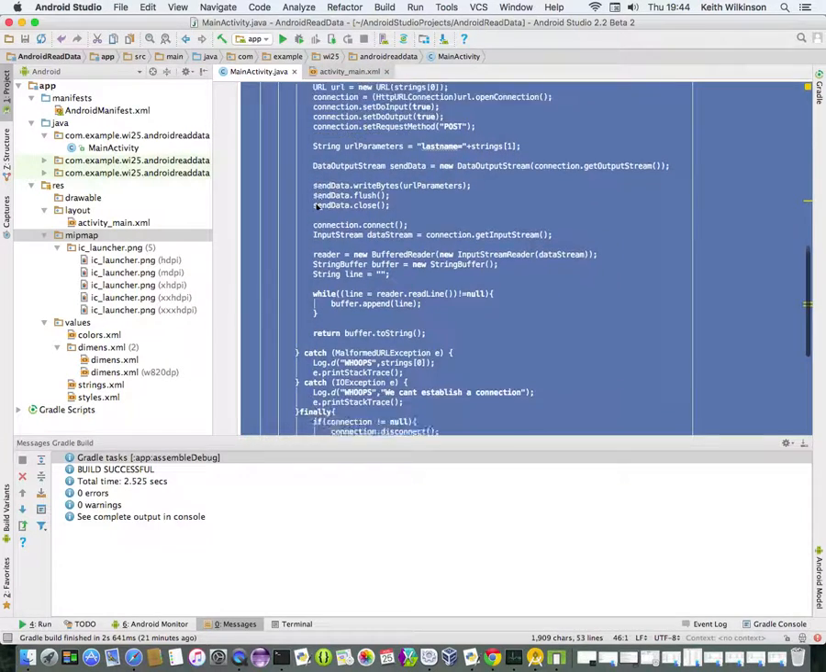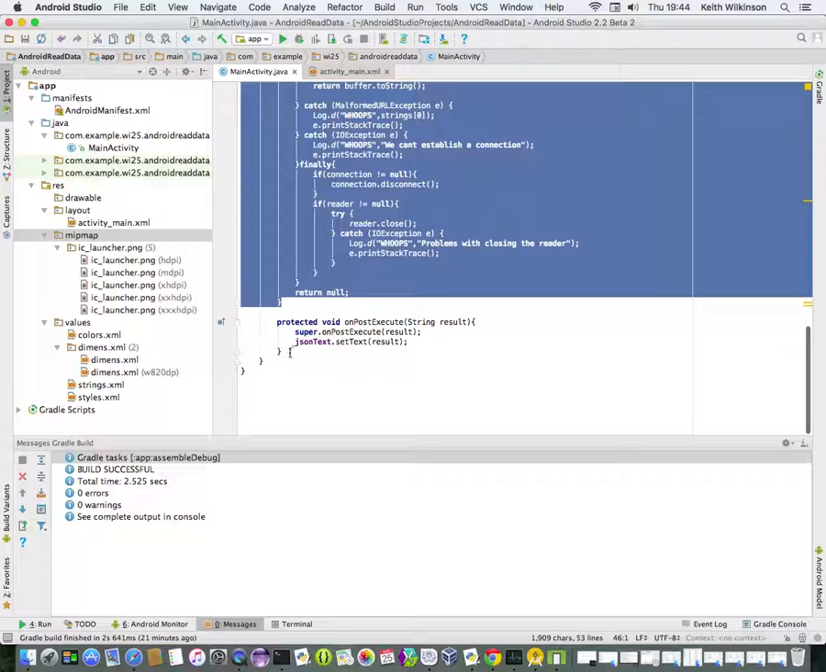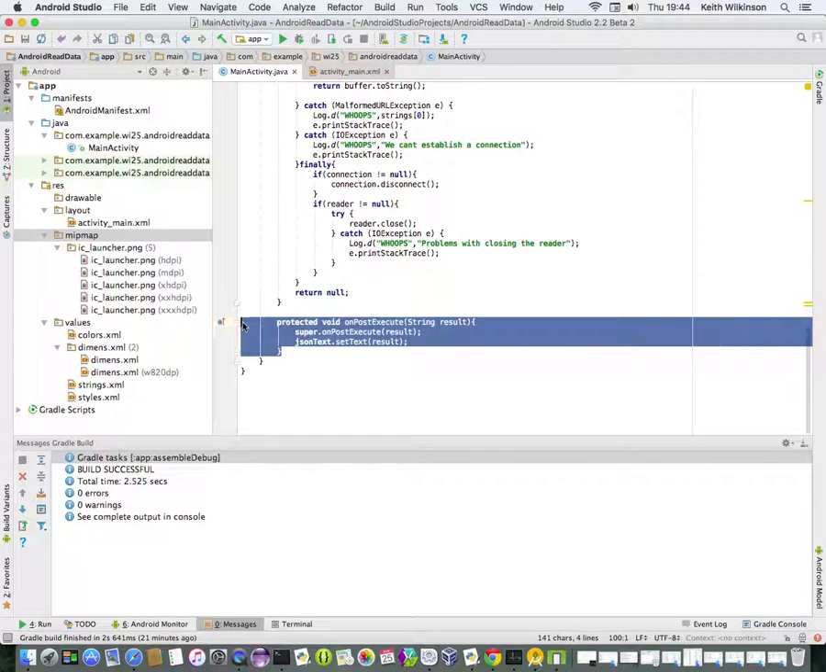This can't talk to the UI. However, this is not actually on the thread and can talk to the UI. Now that is very important in Android programming. We've got to know what's running on the thread and what isn't.